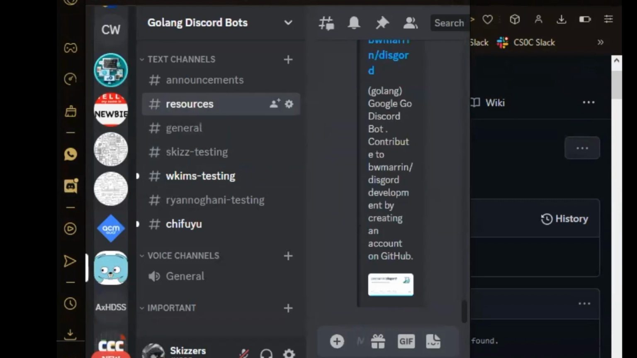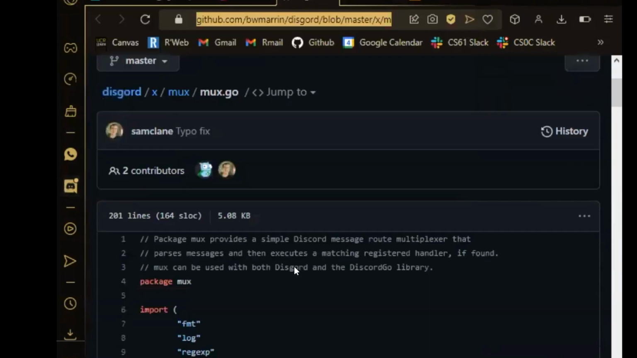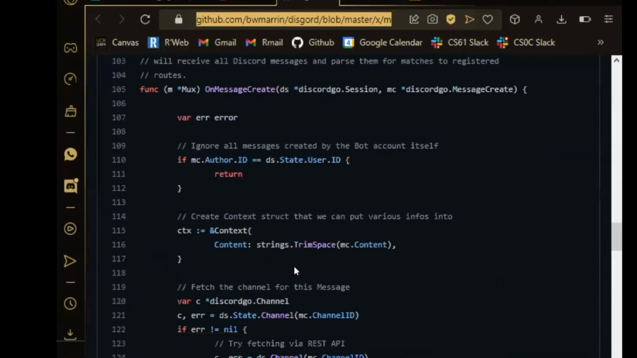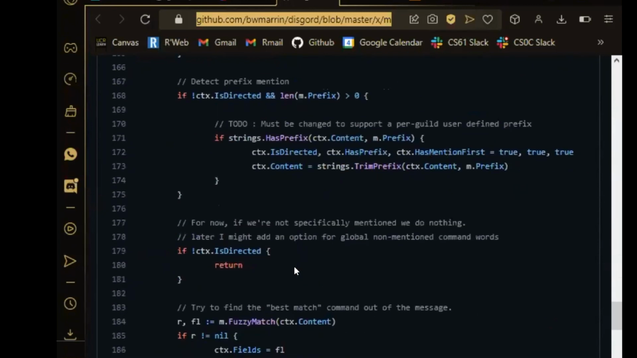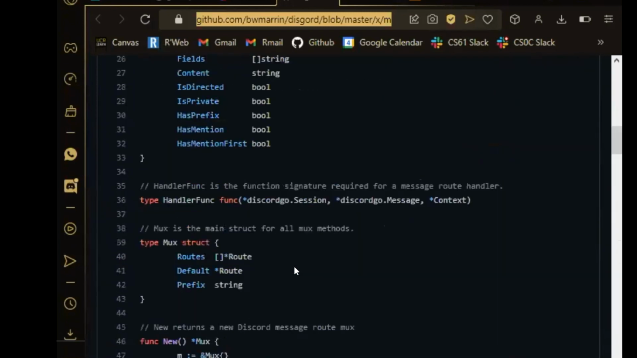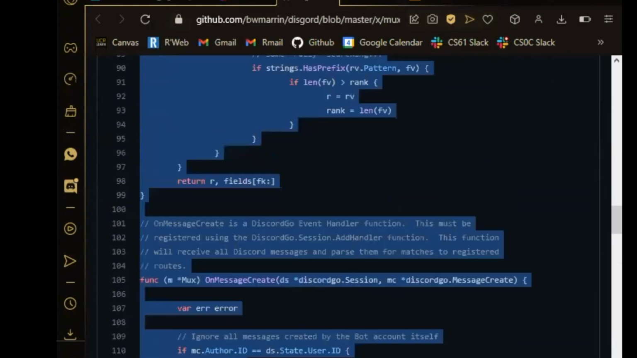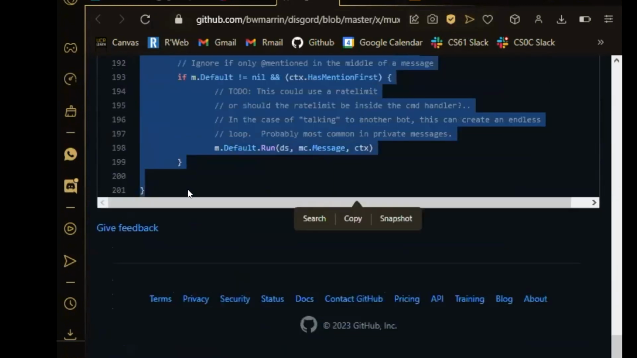But just go to that GitHub link and you'll see the multiplexer code right here. I will go over all of it. It'll make sense in a minute, I promise. So for now, what we're going to do is just keep this code copied. Just highlight all of it and copy it.